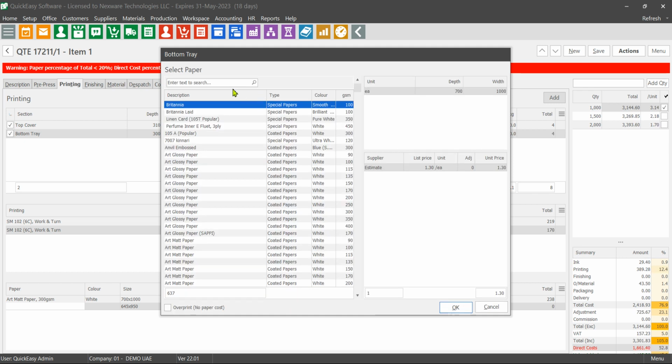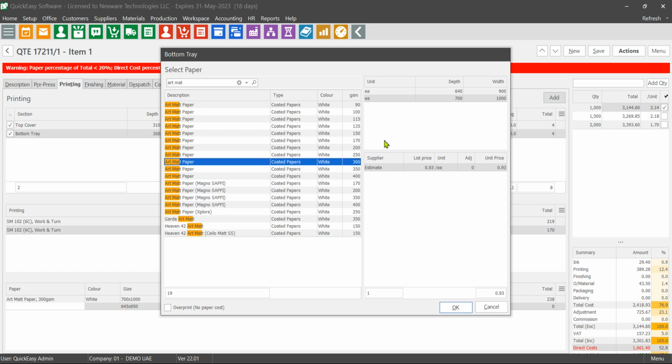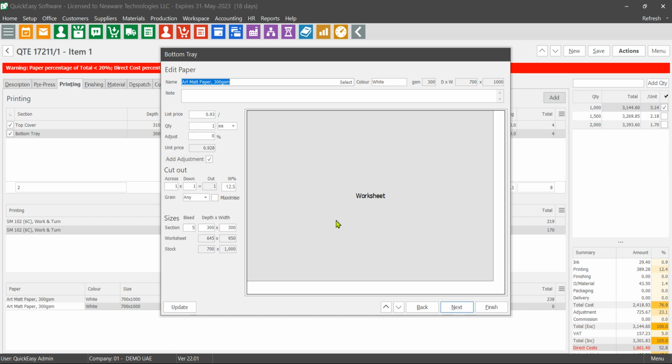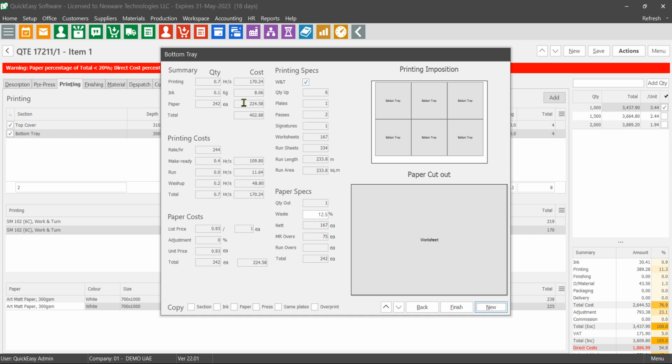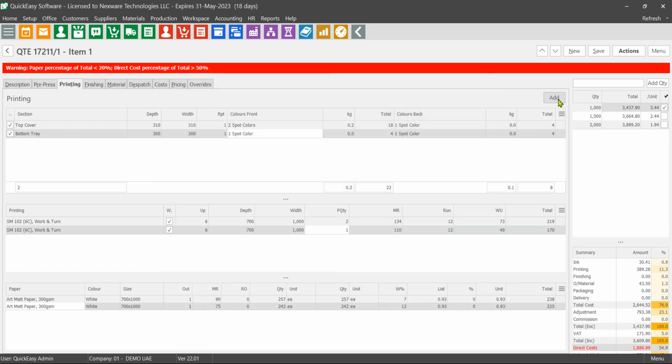I will select the same paper. Okay, select the same paper. Next. So this is the calculation done for the cost breakup, the printing cost breakup for the bottom tray. Then I can do a similar thing for the inner: add offset inner.